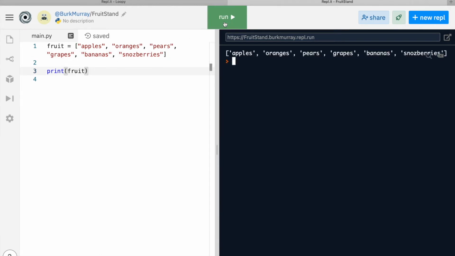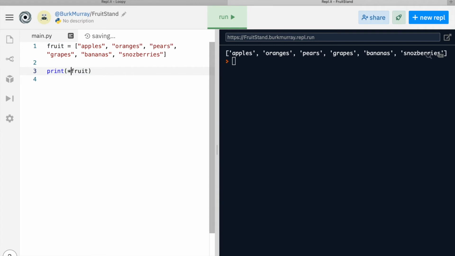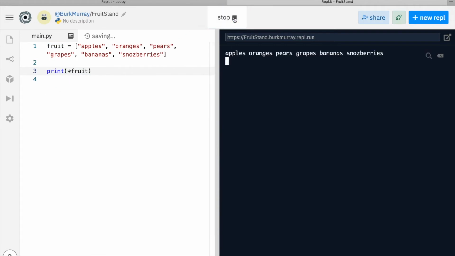There it is. Now, it's not the prettiest thing in the world. Here's a trick for taking out all of that stuff. Put an asterisk before the name of the list, and we'll run it again. There we go. Apples, oranges, pears, grapes, bananas, snozberries.